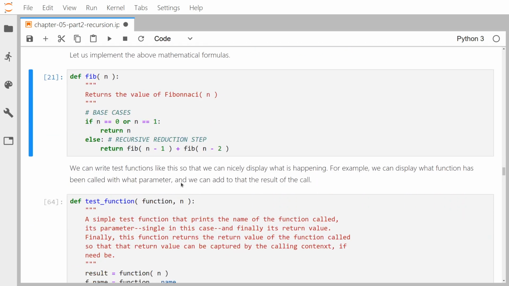So if n is equal to 0 or n is equal to 1, we need to return not 1, but n, so that when n is equal to 0, I return 0, and when n is equal to 1, I return 1. And the recursive step, or recursive reduction step, is Fibonacci n minus 1 plus Fibonacci n minus 2. So I have two calls. So this call is going to go out, it's going to have to come back, then I'm going to have to add that result to the result of the second call. This is going to have to go out, do everything it needs to do, and then come back.